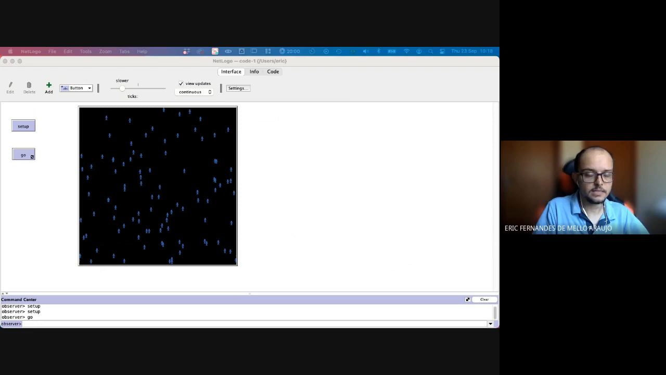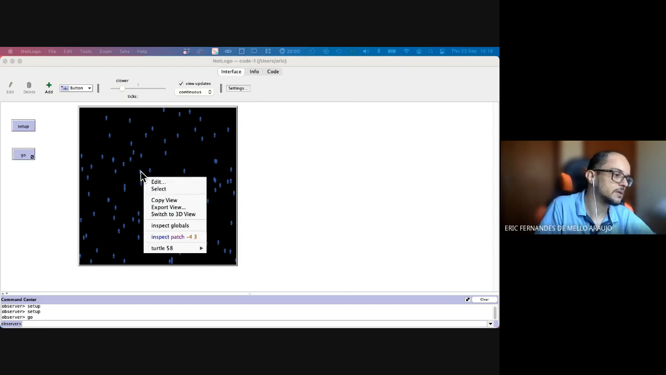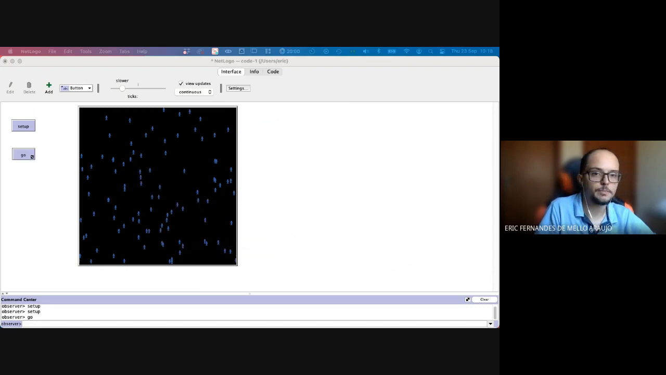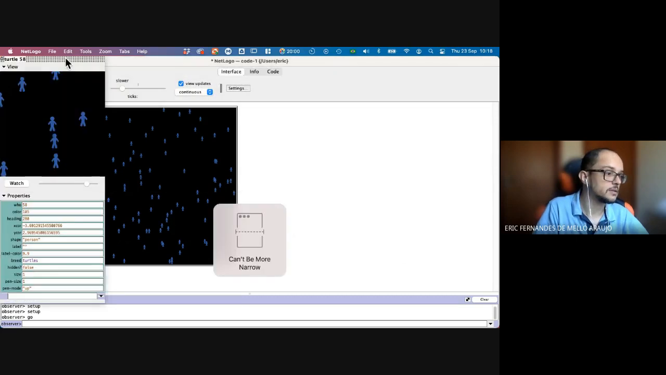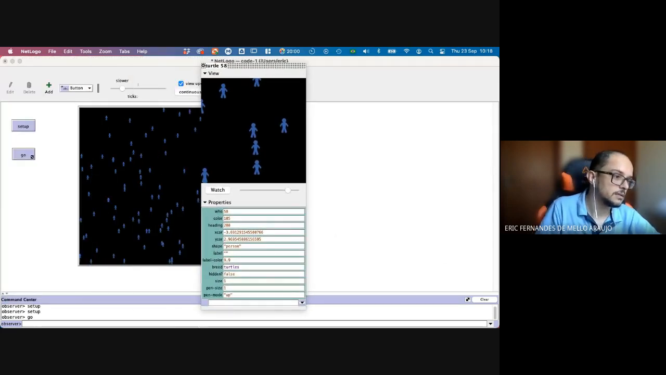All right. Next part of the lecture today is about properties. As we can see here, so far, if we click on one of the agents here, we can go to the turtle and ask to inspect that turtle. We've seen that before. So as you can see here, the turtles basically have some properties. And these properties are standard for all the turtles, like who, color, heading, xcor, ycor, shape, up to pen mode.